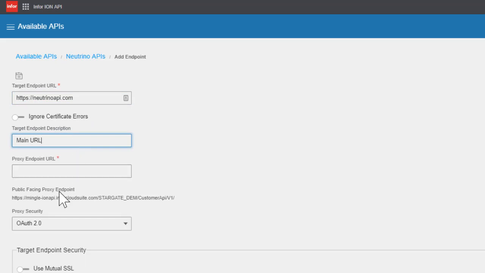And then you can see below here that a public-facing proxy endpoint URL has been built for me. This is my Cloud Suite URL. This is my tenant name. And this is a section of the URL showing me where all of my custom APIs are going to be stored. I have the V1. That's where I used the context on the previous page. And now I can do the final part, and I'll just type in APIs.